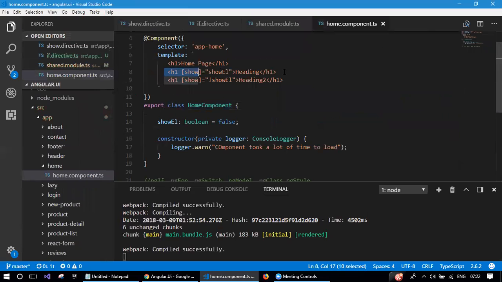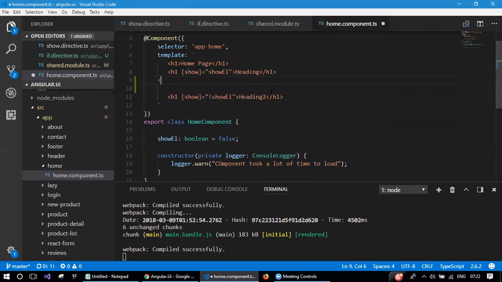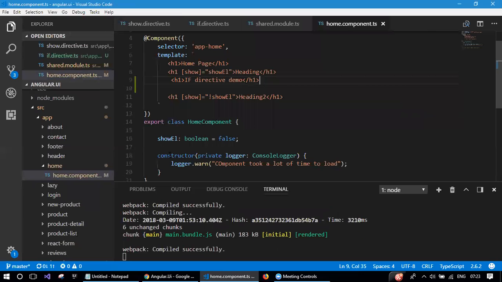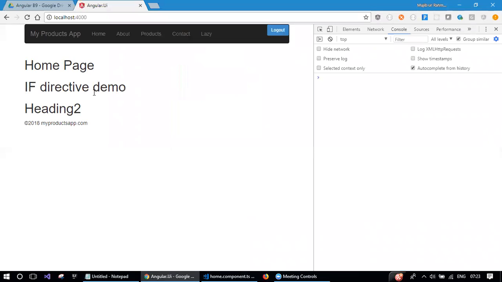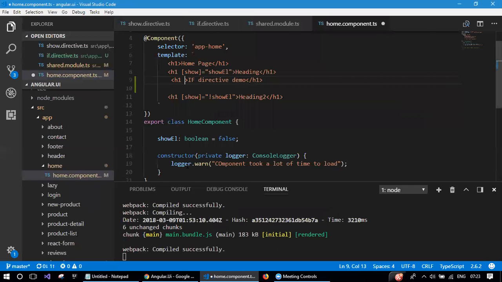So I have my show directive here. I'm going to have another H1, "If directive demo". Make sure this element is shown first, and then we'll try to apply our directive. So this element is shown. Now I'll try to consume it. How can I consume it? Can I say if equals to showEl? Let's see if that works.